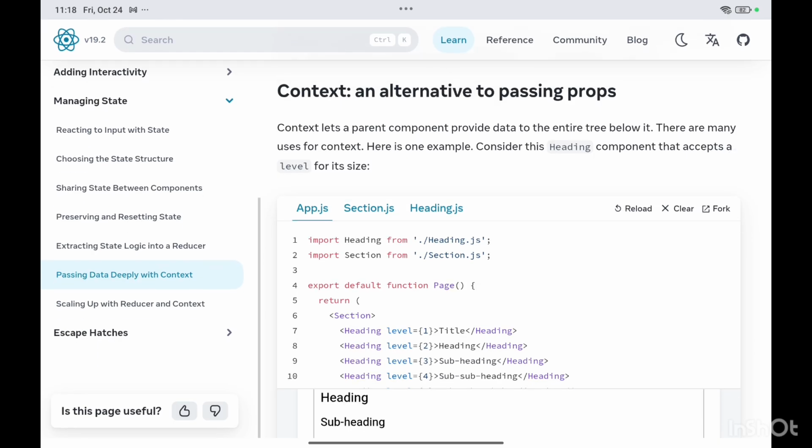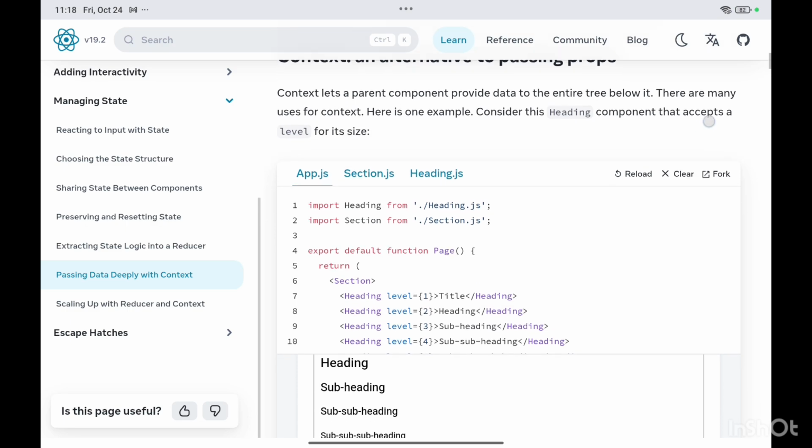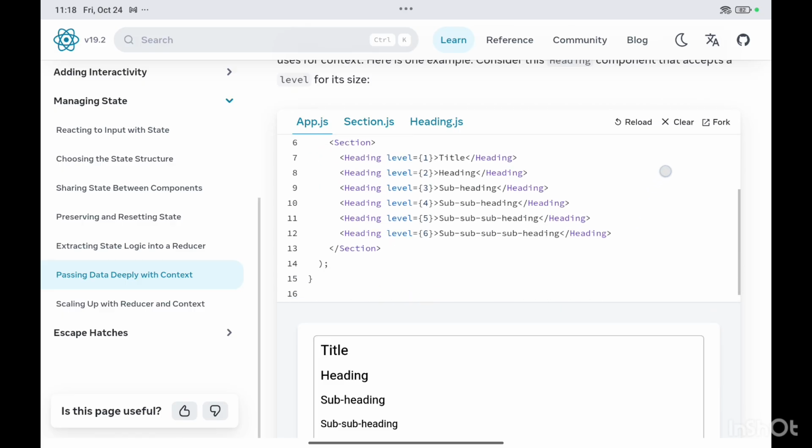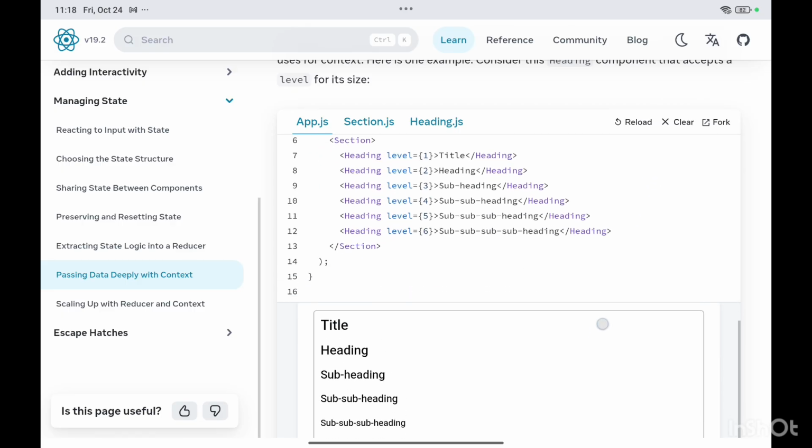Here we have: context lets a parent component provide data to the entire tree below it. There are many uses of context. Here is one example. Consider the Heading component that accepts a level for its size. So what we're going to do here is, we have HTML, right? In HTML, we have different types of headings. As we know, in HTML, we have h1, h2, h3, h4, h5, h6. The smallest one is h6 and h1 is the biggest one.